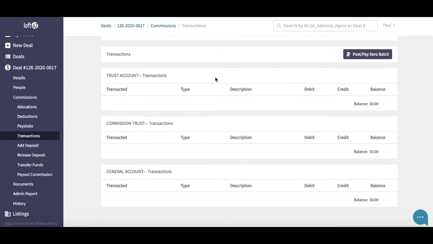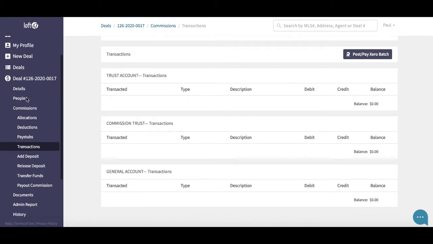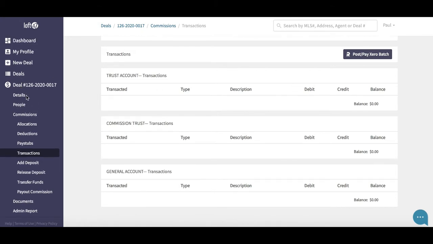Today we're going to look at how to enter your financial transactions on a deal in Loft. On this left-hand purple menu, you can see we've worked through details, people, commissions, allocations, entered our deductions, and sent our agent a copy of the pay stub, and now we're on the transactions page. This is the area of the deal where your bank accounts are listed and where you can start to deal with the receipt of funds.